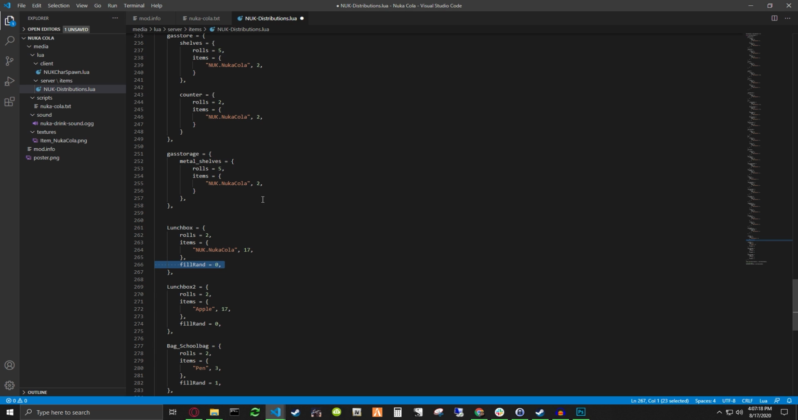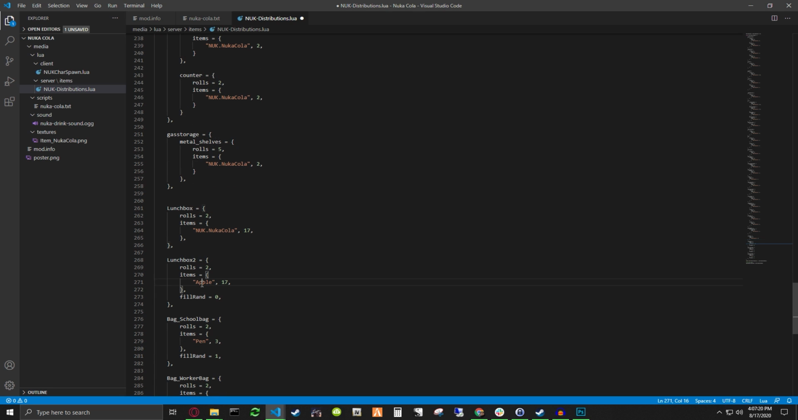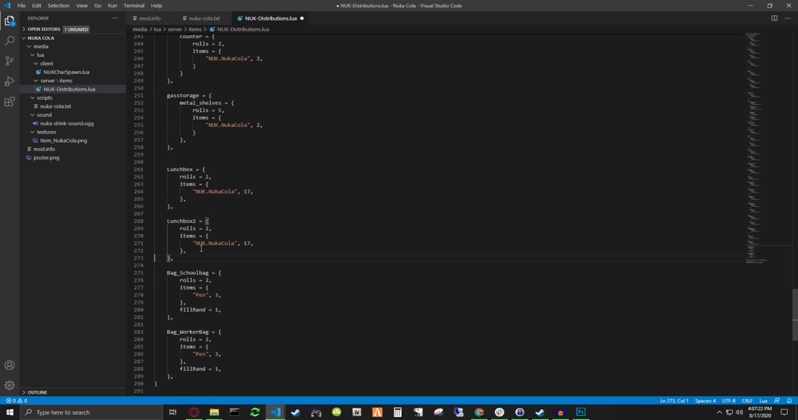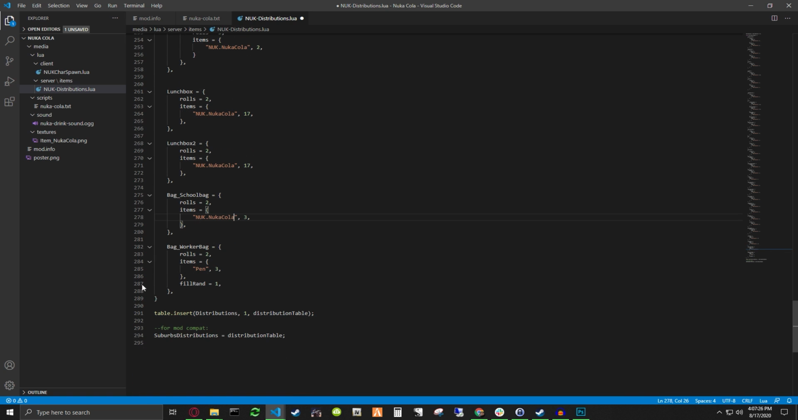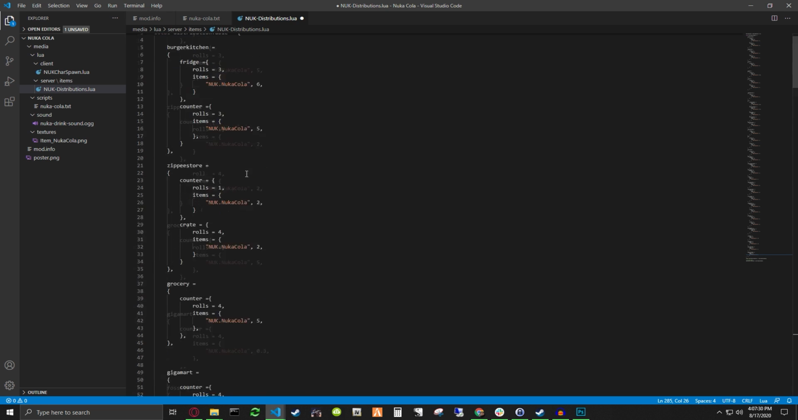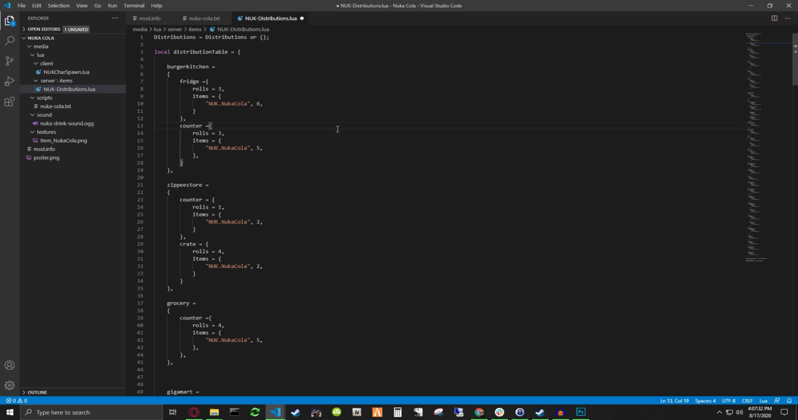Fill rand, I'm going to remove that completely. I've got an idea what it is. I believe it's fill random or something, but I'm just going to remove that because that's still in the default distribution file itself. So we're going to press Ctrl+S to save, and we're going to look at this further just to verify everything is good to go.